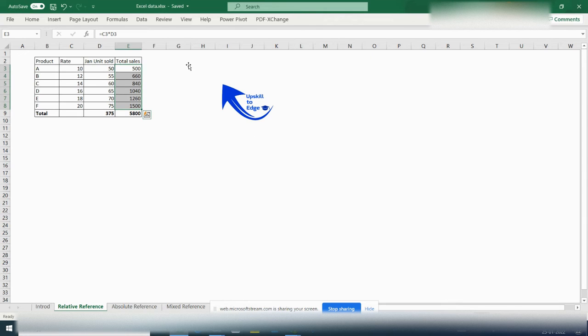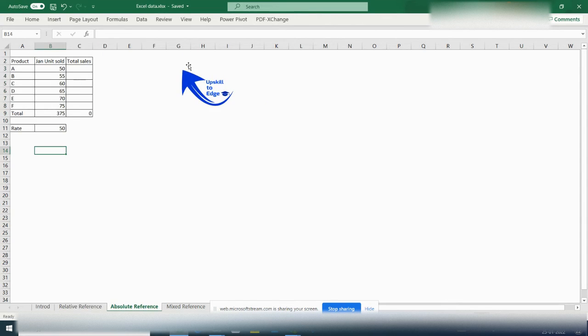Now we will see another case where you have product, January units, and you need to get the total sales, but here the difference is that the rate is in one cell. So for all the products, the rate remains the same. Let us calculate the total sales. Once we do a simple multiplication and drag the formula, you can see you're not getting the correct result, because while dragging, the second portion slipped from B11 to B12, and in the same way to B13.